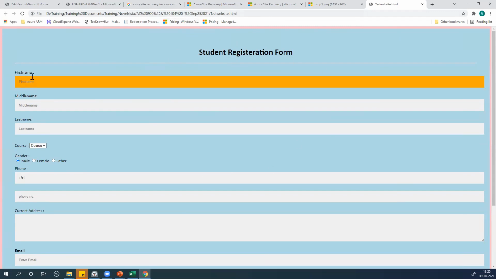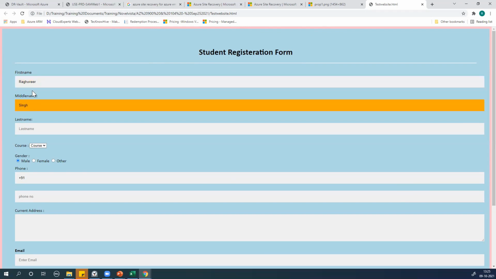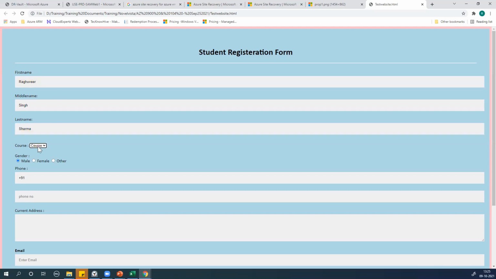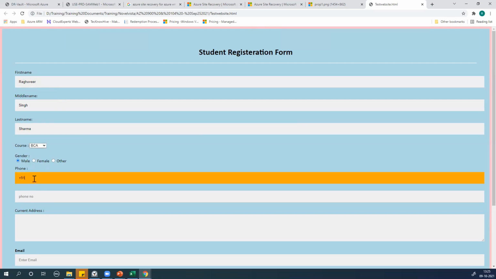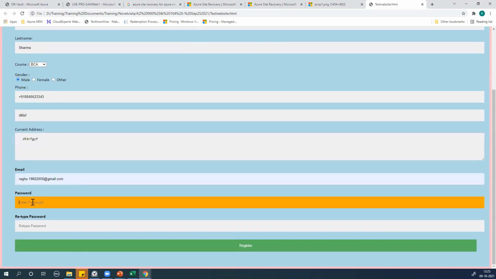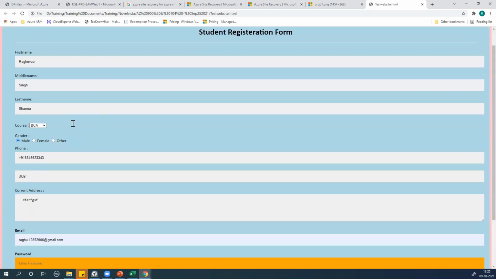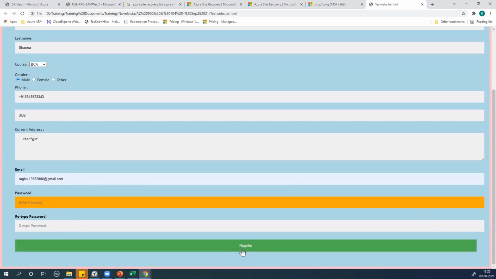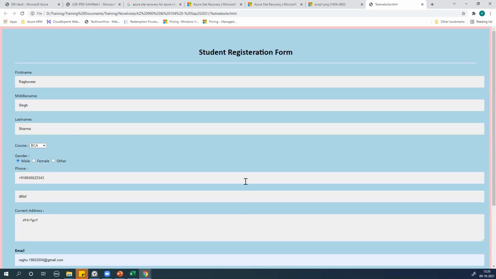And then they type their first name, let's say, then they type their middle name, their last name. They select the course that they want to enroll for, for example, BCA. They select their gender, phone number. They type their phone number, whatever. They provide their address, email address, password, because they're creating the registration on your website. They provide all of this information and they click on register. This information gets saved in your database, and you know how many students have registered for which course, and accordingly you will connect with them. So that's the typical sample application that I have, which talks about student registration.